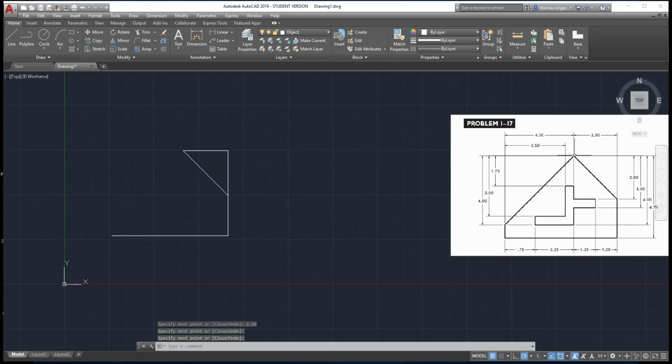So the next line starts at the peak and comes back down. Now what we could do is start at the other end, now that we're not in the line command. We can start here, draw this short segment up, and then build the angled structure again. So we'll start with the line command, go vertical, and the vertical distance is the difference between 4 inches and 4.75, so it's 0.75, perfectly vertical.